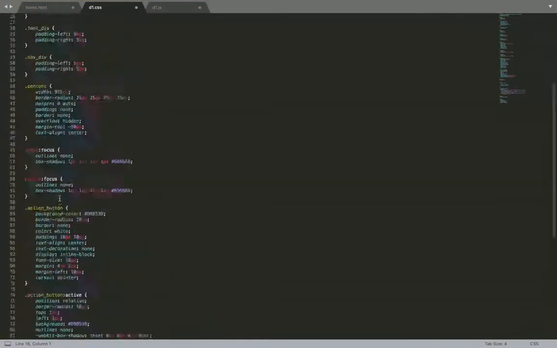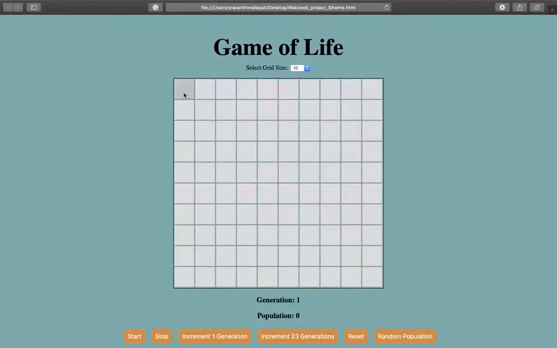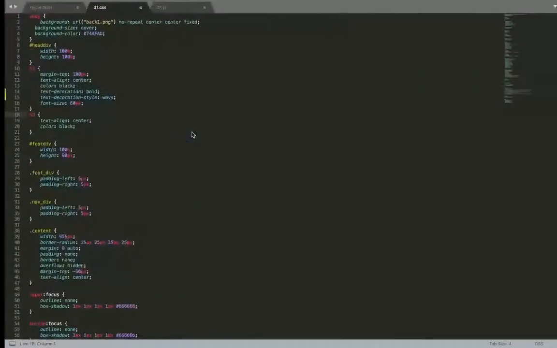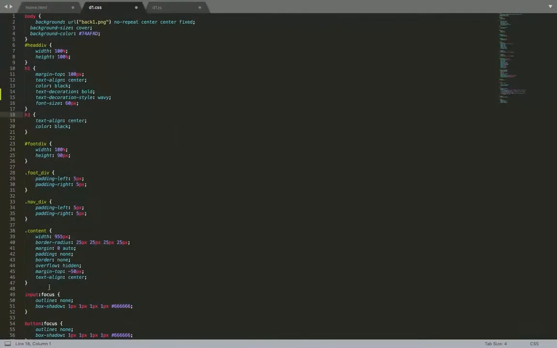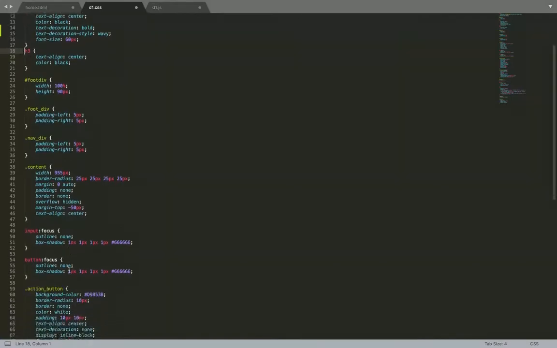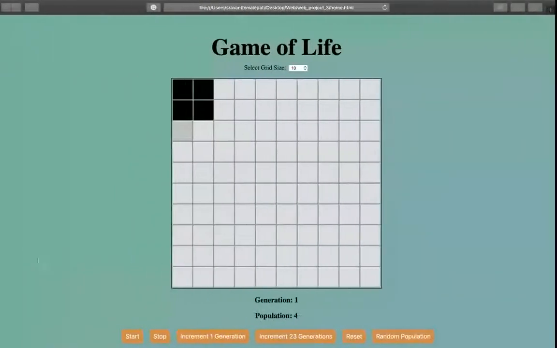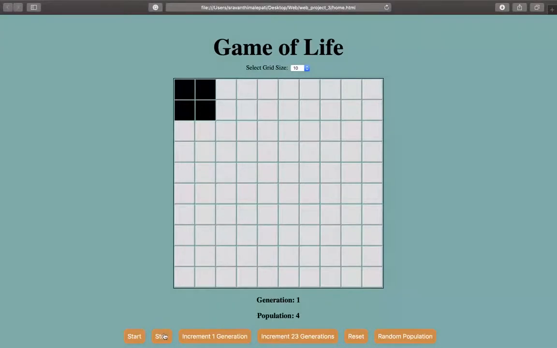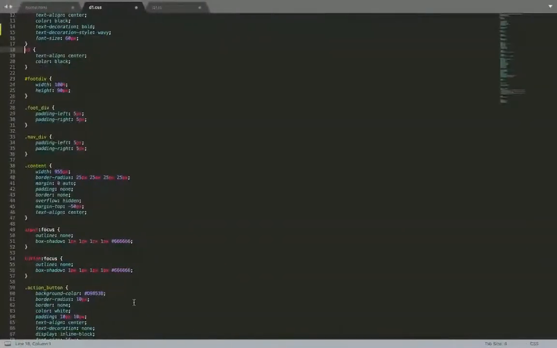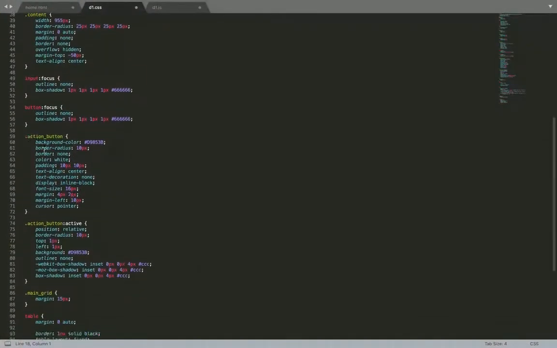Then, as we have seen, each cell has to be focused when you are selecting. This is called hover and focus. So we are given focus here, input focus, button focus, like when you are highlighting a button. This comes to the hover tag, the action.